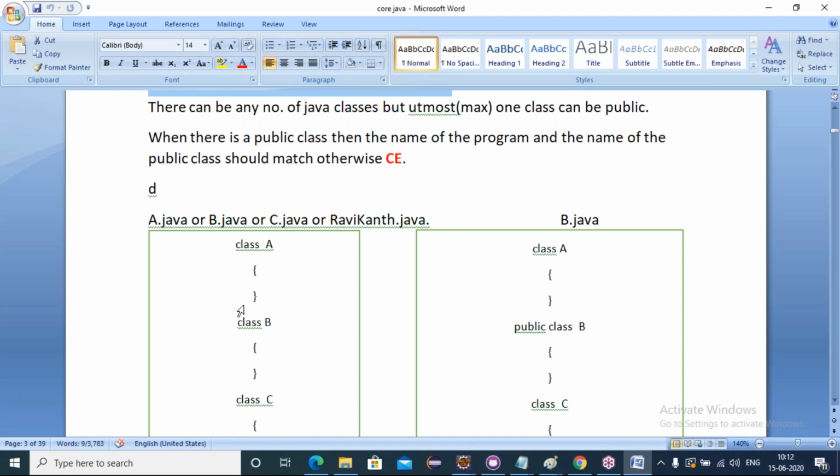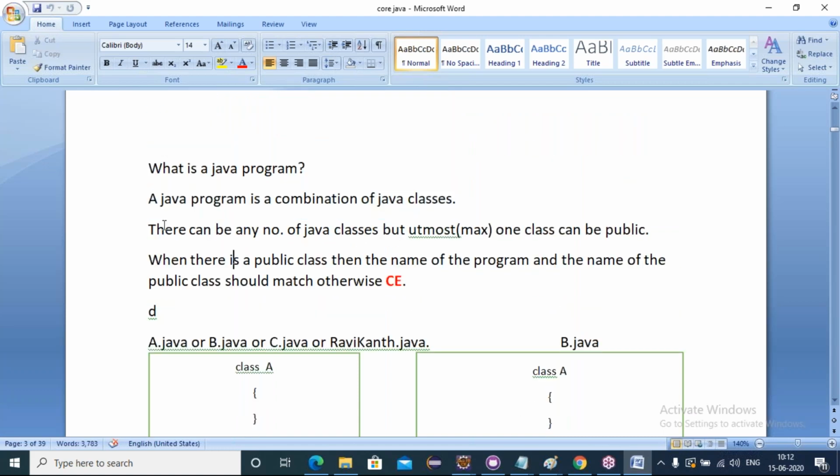It's like this. So see, that's what I'm saying: a Java program is a combination of Java classes together, called one Java program. There can be any number of Java classes, but at most one class can be public. Okay, let me explain this point.